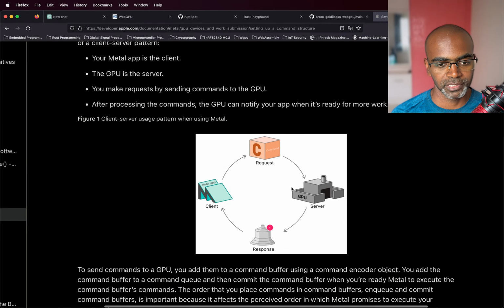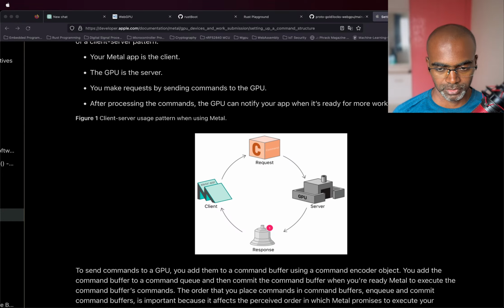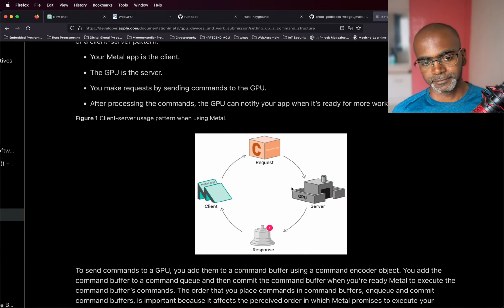Quick check. I hope everyone can see this. Let's check the chat. Is the screen legible? Or do you want it to be bigger? All right, cool.